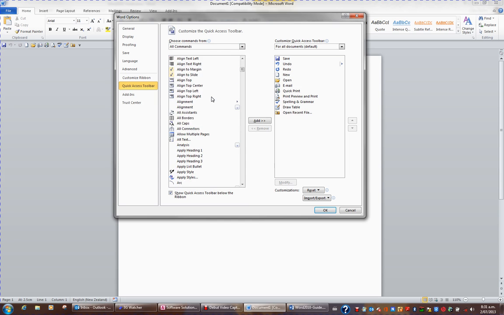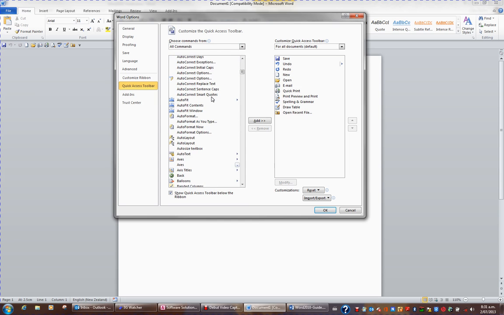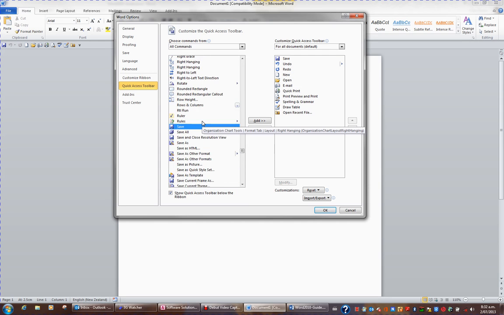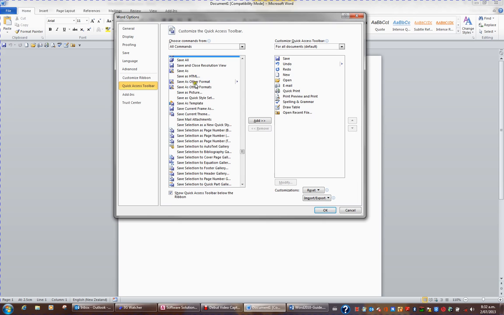This is quite a huge list, and what I'd like to do is jump down to the command beginning with S. So I'm going to click somewhere in this list. On my keyboard, I'll press the key S to jump down to those commands beginning with S. There are a number of save commands, as you can see, and the one that I'm interested in is this one here, Save as Other Format, and you can identify it by the triangle on the far right side.